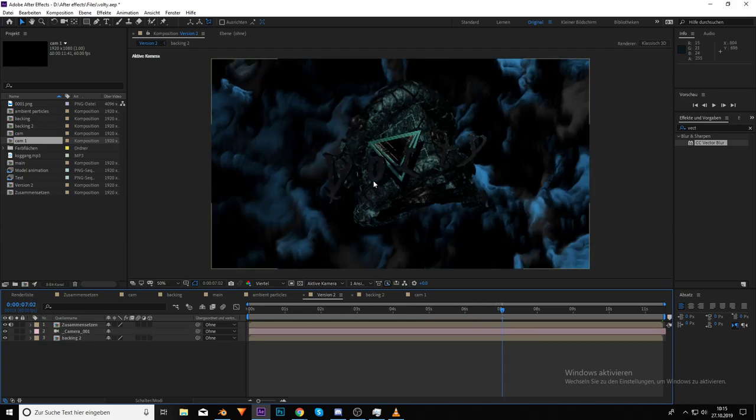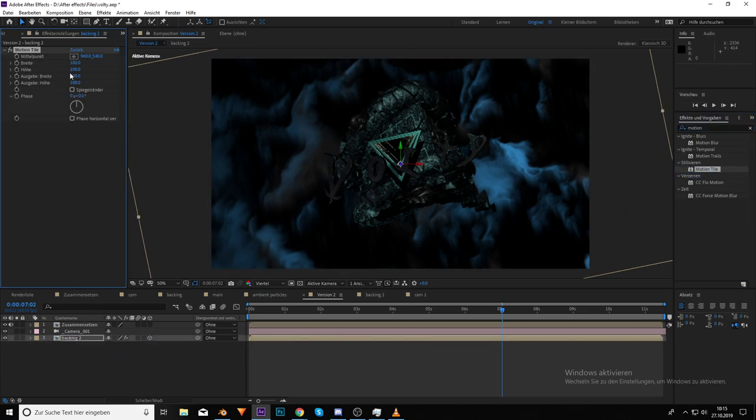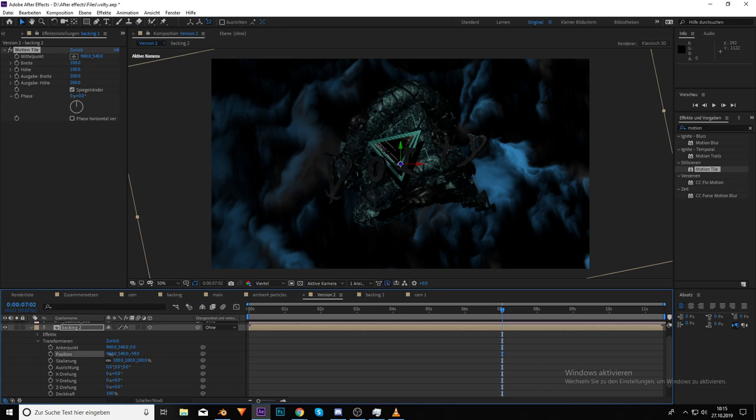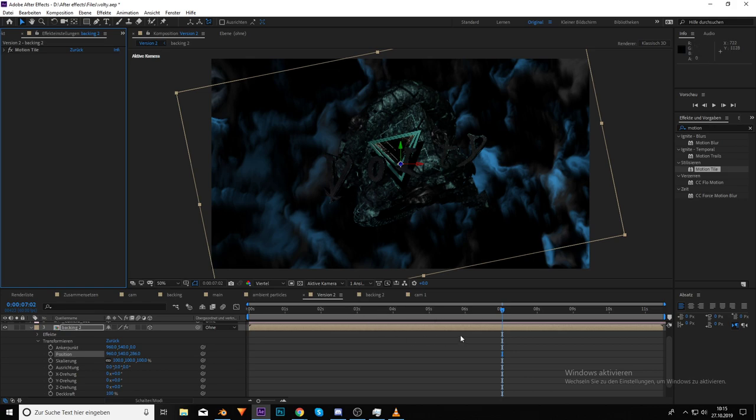Wait, but in order to make this work, you have to make the backing layer 3D and apply a motion tile effect to it, because we don't want black edges if it turns. Let me just explain a bit better what I mean. Transform, make it go back. So you see it's getting mirrored right here, but if I uncheck this effect, you see it's just black, and we don't want that. So always make sure you have motion tile on it. Yeah.